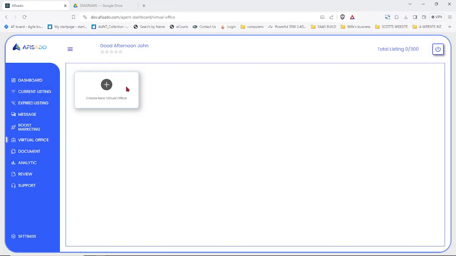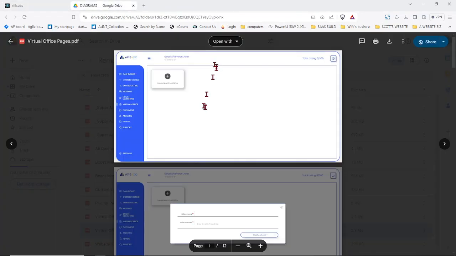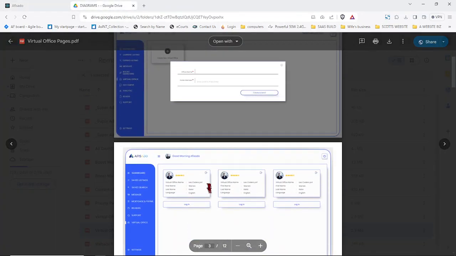So once they invite them, they'll get a message. The message also goes to the phone and says you've been invited to the virtual office. They click on that and then they enter the virtual office.